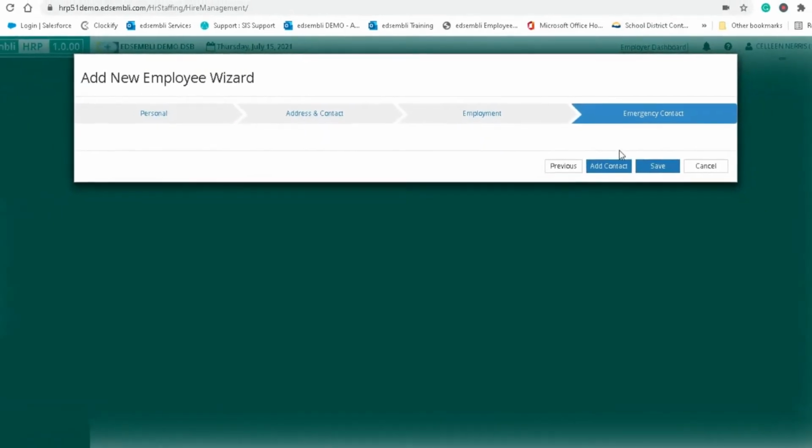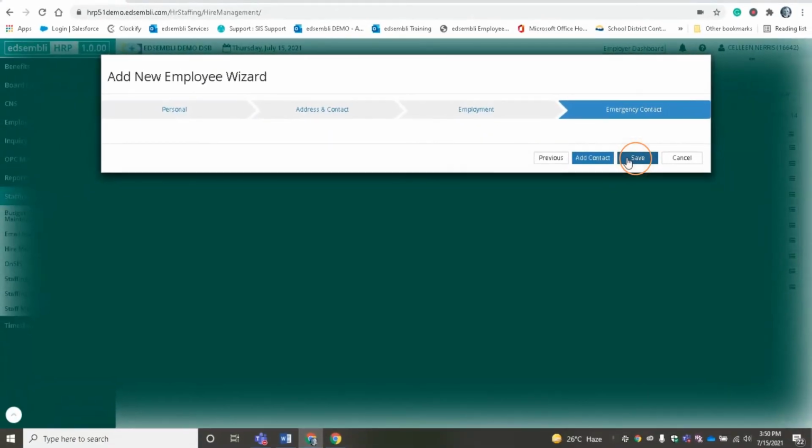That's it. The new employee record will be provisioned and will catch any data entry errors, such as incorrect SIN number or birth dates, allowing you to go back and correct them.